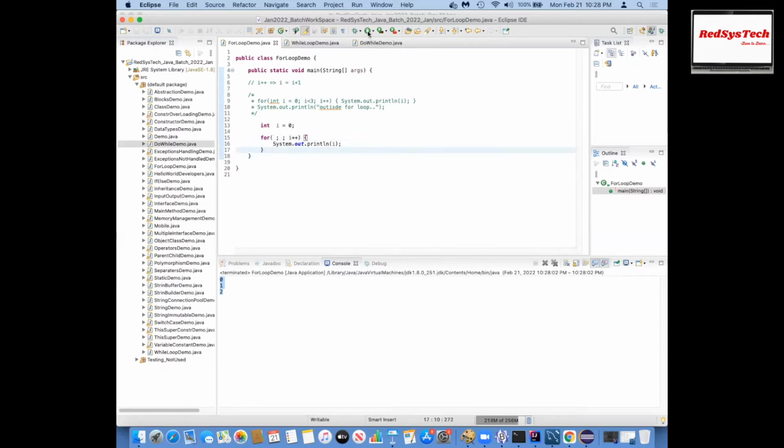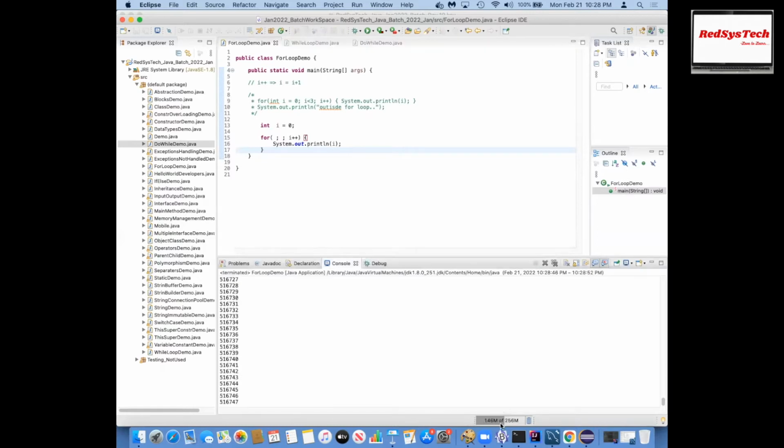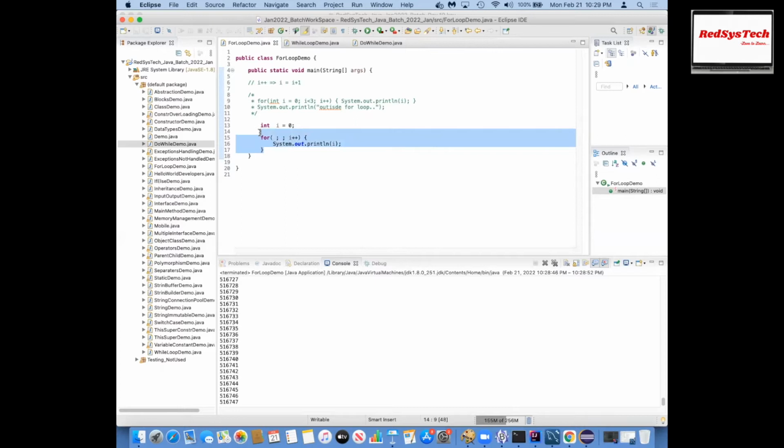Okay, let me run this program. You see here, it is printing endlessly. It's an infinite loop. You can see the heap memory keeps increasing, but it keeps on running. It is never going to end. A developer should never leave a placeholder for an infinite loop in any program, because that will kill the application forever.